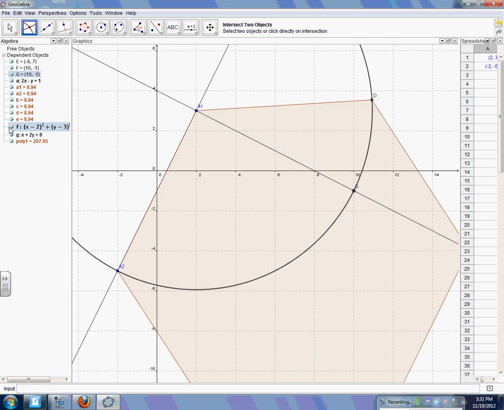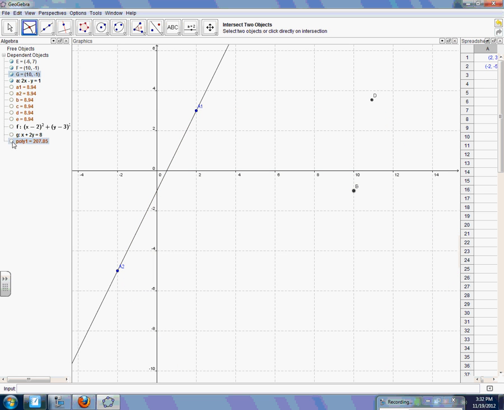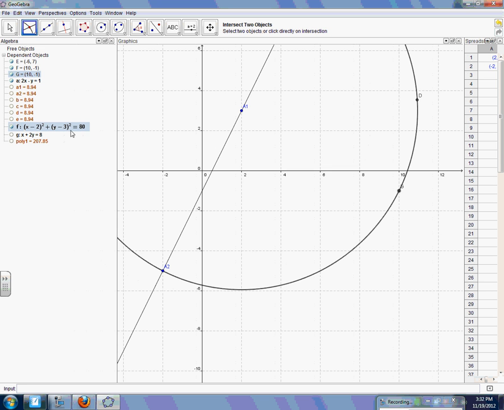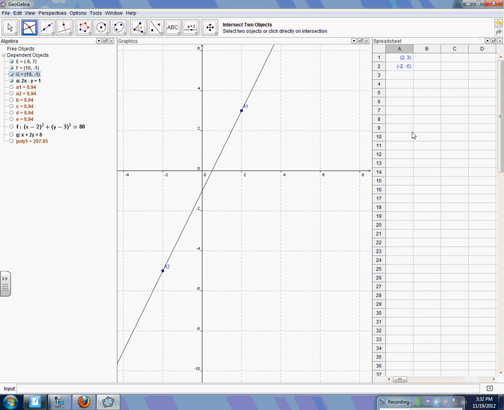You can turn things on and off. I can turn the circle off, I can turn the line off, I can turn the polygon off. It actually gave you the equation of the circle over here: center at 2, -3, radius of 80. You can turn that off if you want. All right? If you know anything about Excel, you can do all kinds of stuff in here, pictures, whatever.